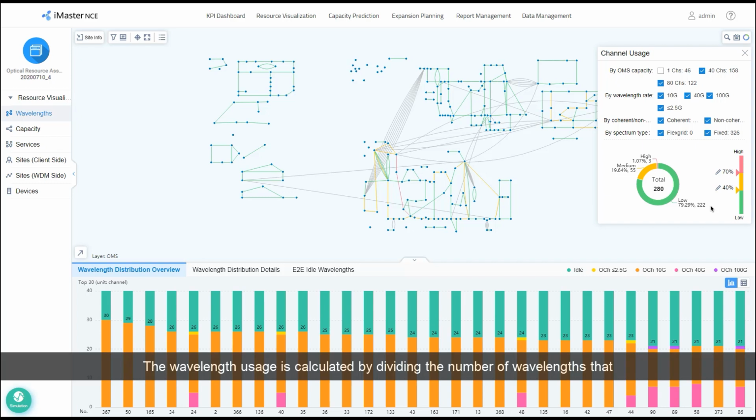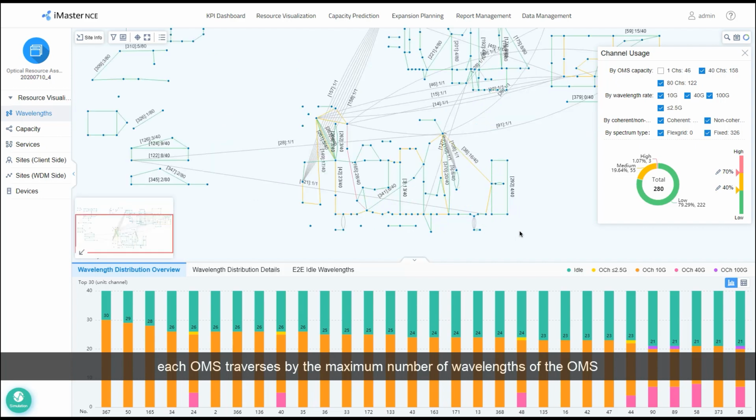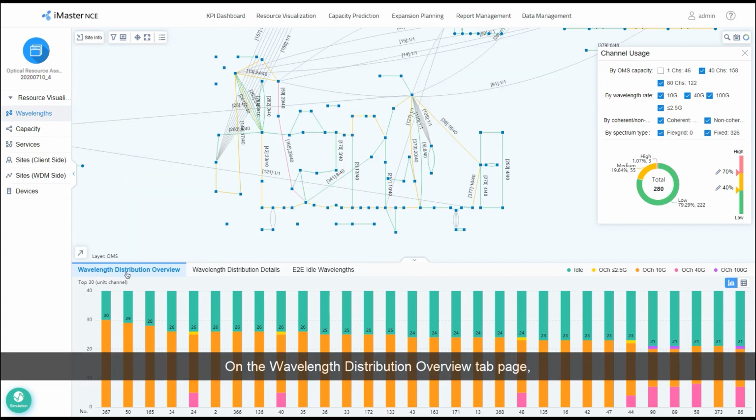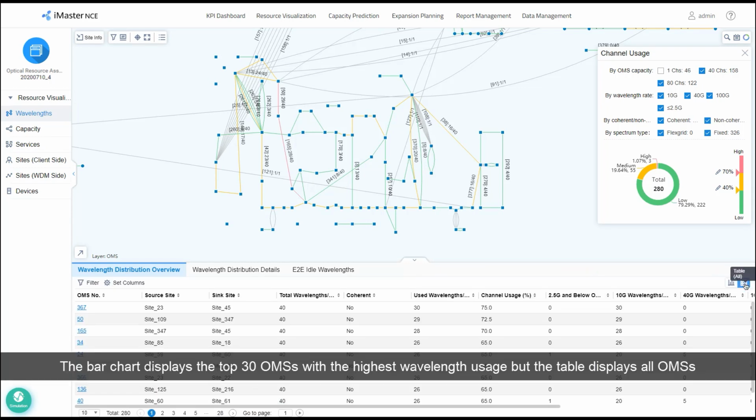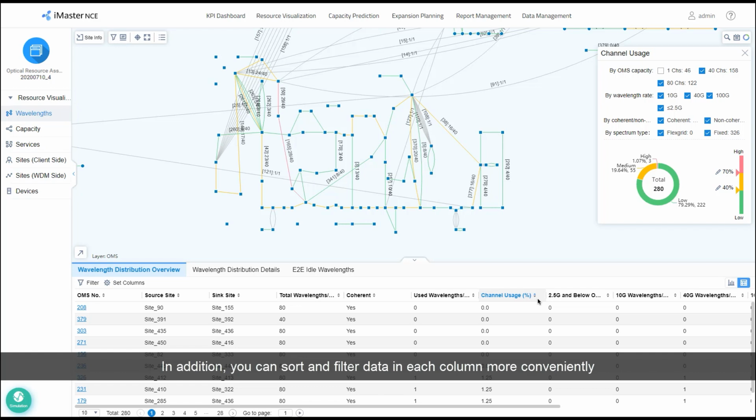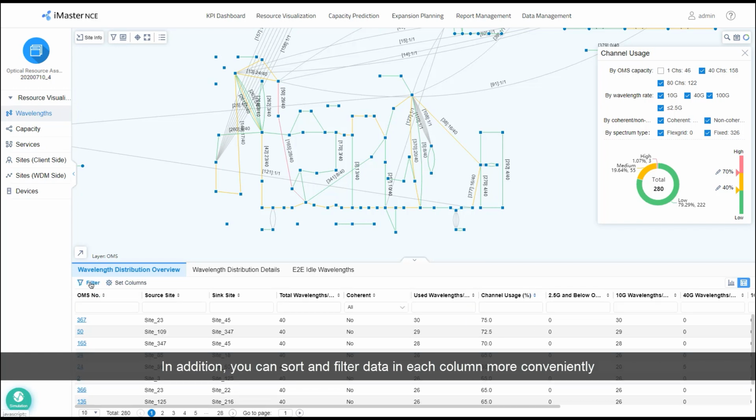The wavelength usage is calculated by dividing the number of wavelengths that each OMS traverses by the maximum number of wavelengths of the OMS. On the Wavelength Distribution Overview tab page, the wavelength status information of OMSs is displayed in a bar chart. Click the table icon to display the information in a table. The bar chart displays the top 30 OMSs with the highest wavelength usage, but the table displays all OMSs. In addition, you can sort and filter data in each column more conveniently.